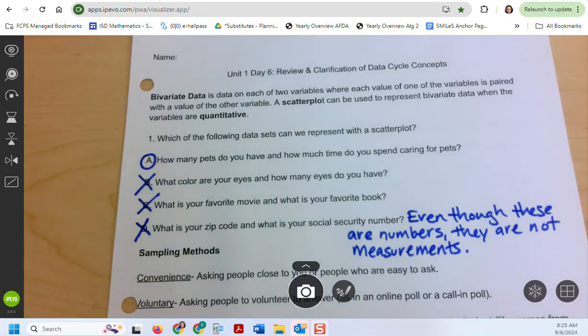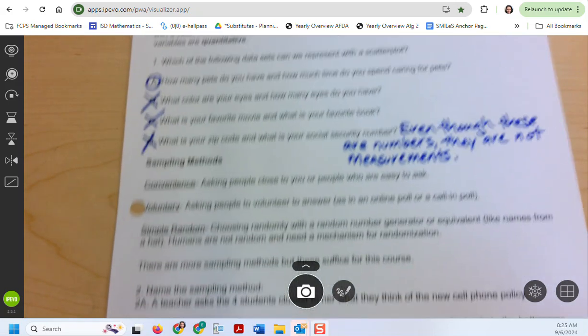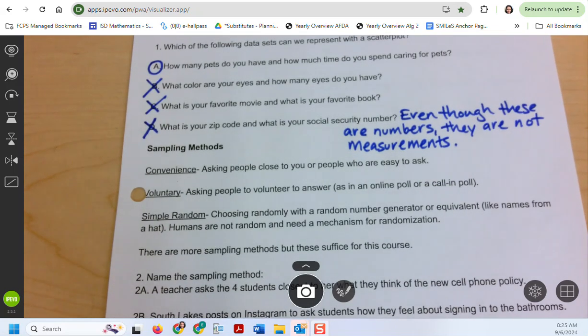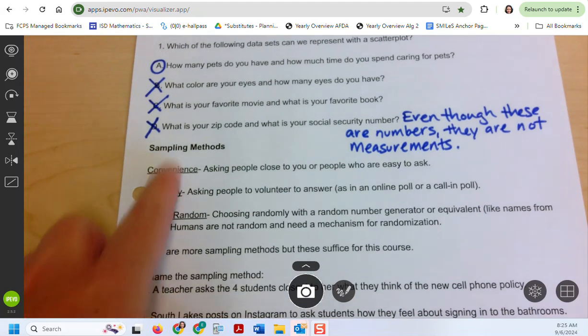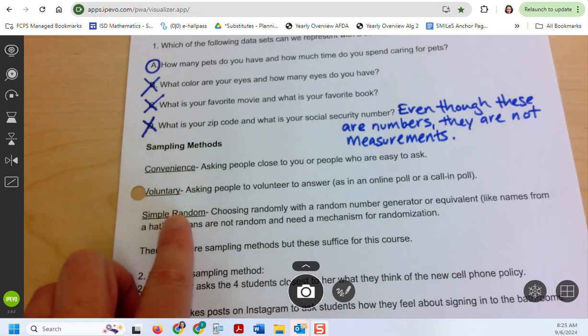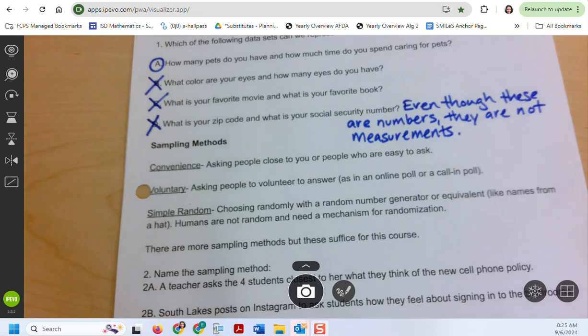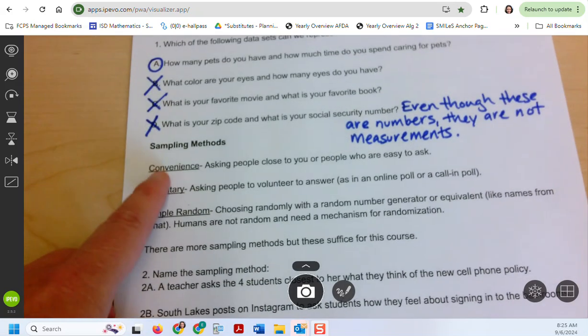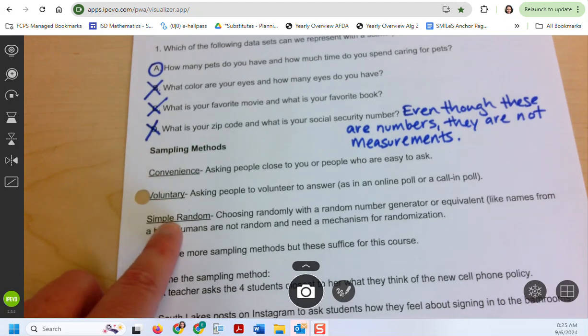Next one, sampling methods. When you talk about your project, you need to describe your sampling method and you need to name it, okay? So naming it will be easy because you just have to pick one of these words. Most of us did which of these? Convenience, voluntary, or simple random? Which one did we do? Convenience, voluntary, or simple random? You told me earlier.